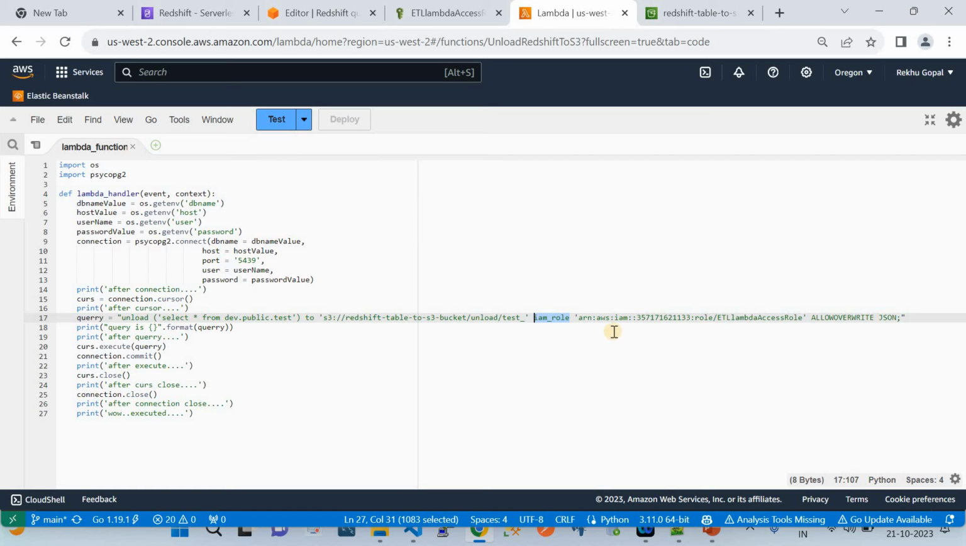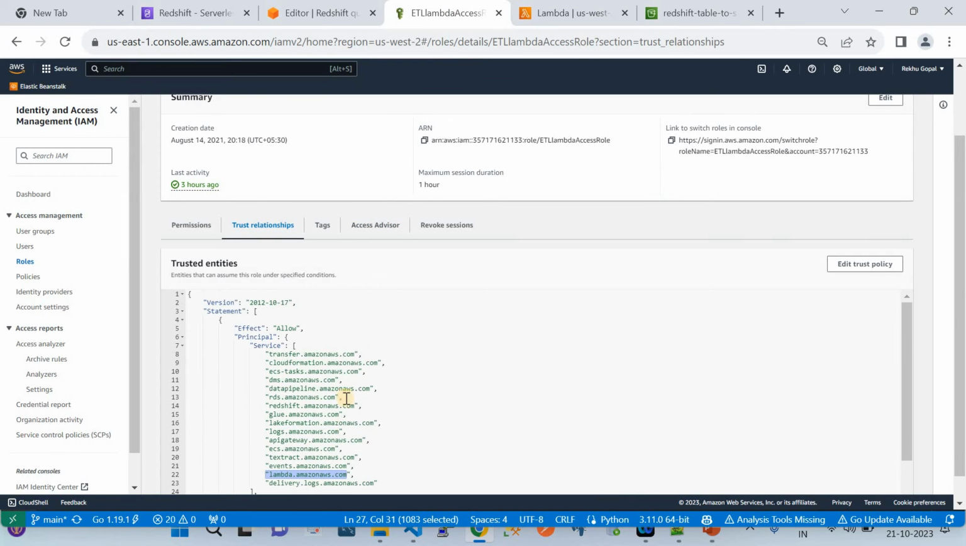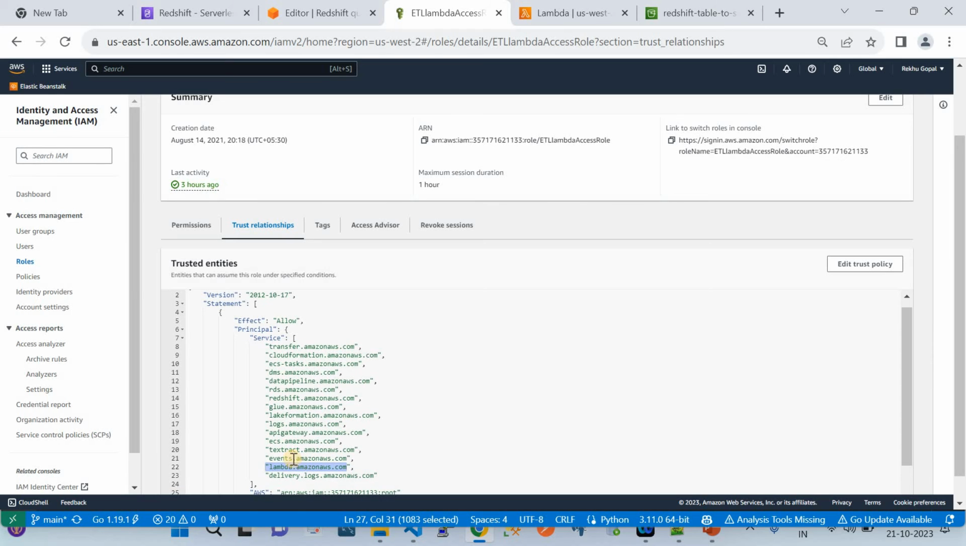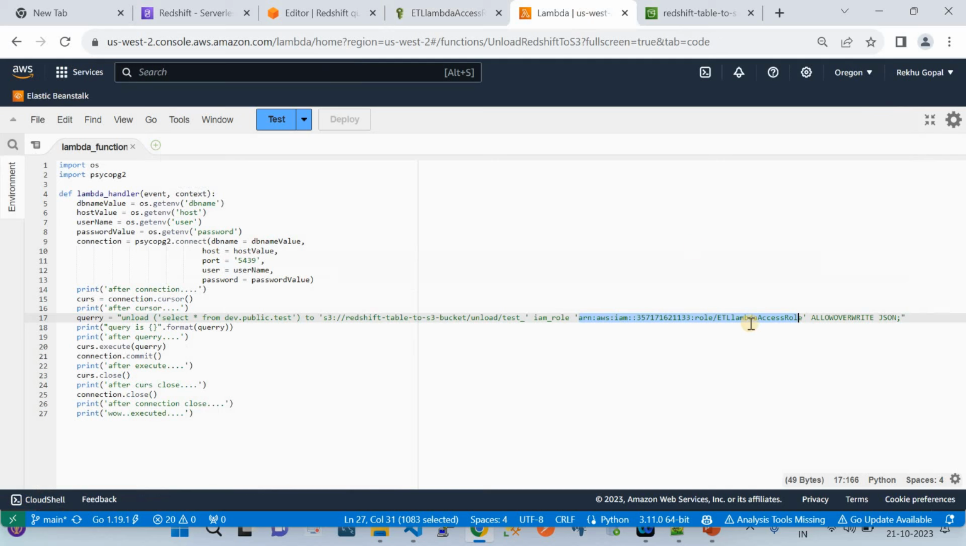Here we need to give the IAM role which the Redshift cluster is using to access; this role should be associated with the Redshift cluster and have access to it. I'm using this ETL role because it is trusted by Lambda and also trusted by Redshift. So that role is added, the role ARN is given here, and make sure you put in a single colon.